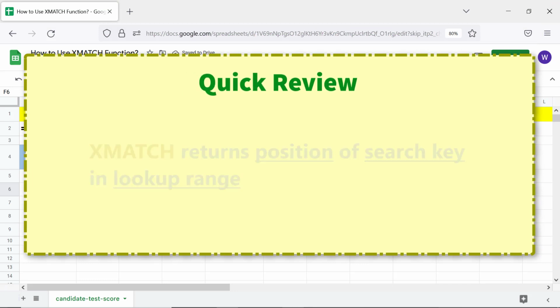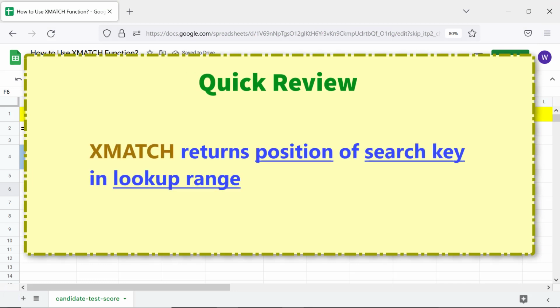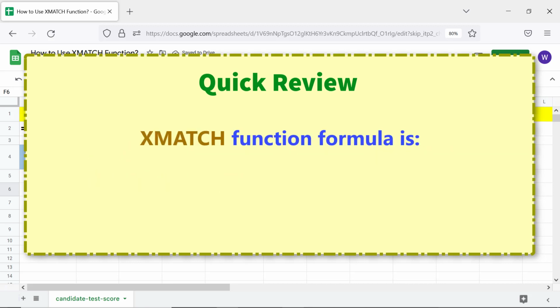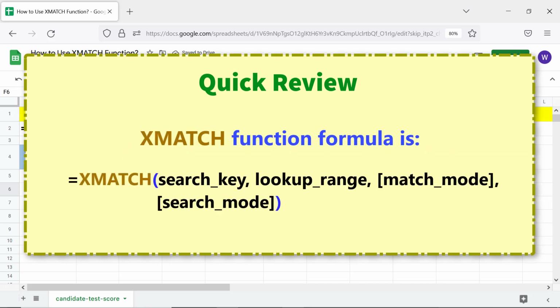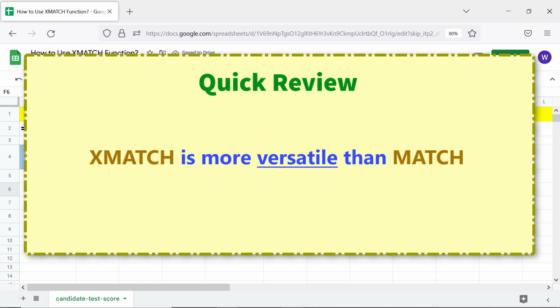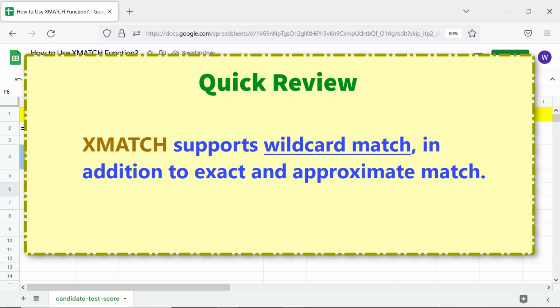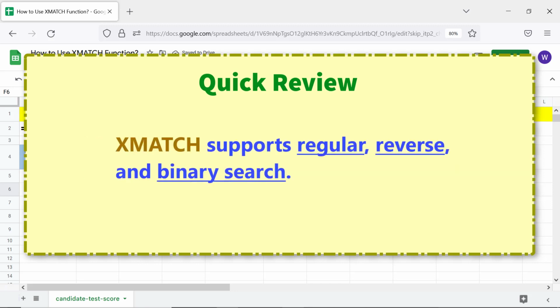Quick review. XMatch returns position of search key in lookup range. XMatch is more versatile than match. XMatch supports wildcard match in addition to exact and approximate match. XMatch supports regular, reverse, and binary search.